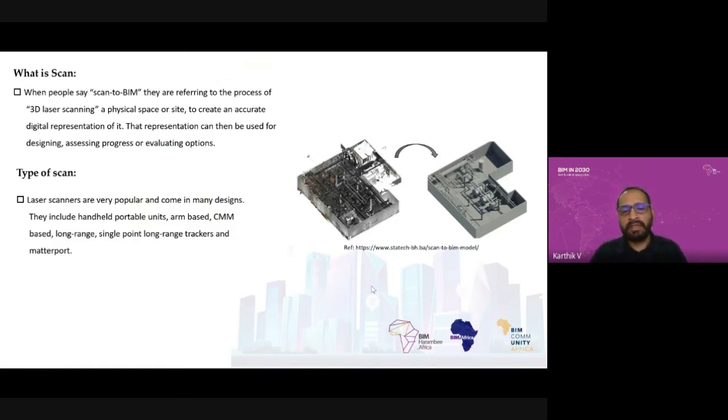Okay, now I hope you understand what you can do with the scan. I mentioned that we use laser scanning, point cloud LiDAR scanning, so we use different kinds of scanning. First is something like scanning. The 3D laser scanning we are talking about captures a physical space or site to create an accurate digital representation of it. That's all you need to understand.